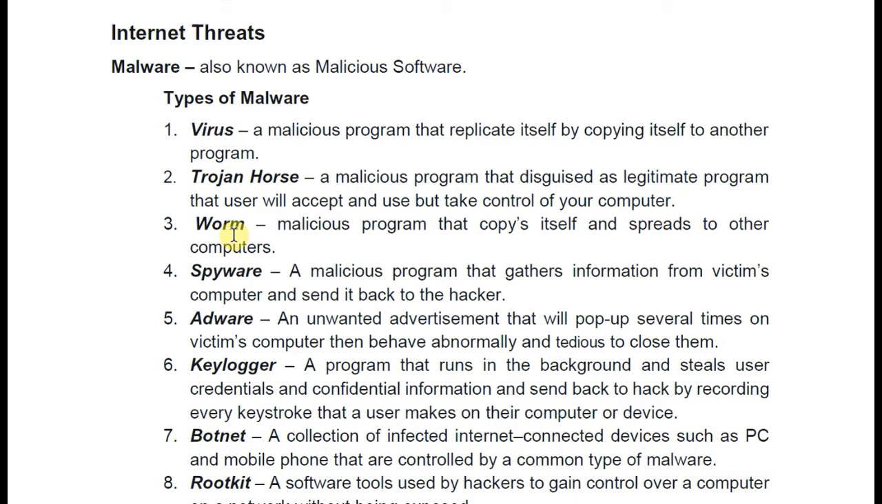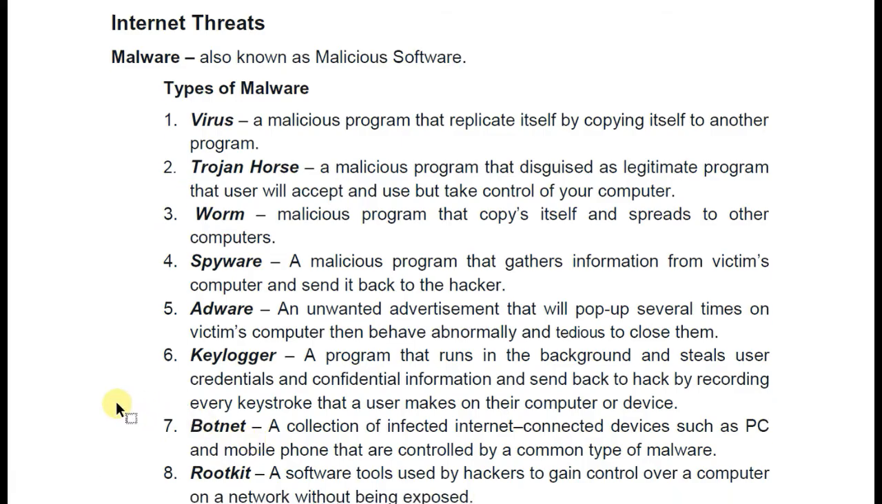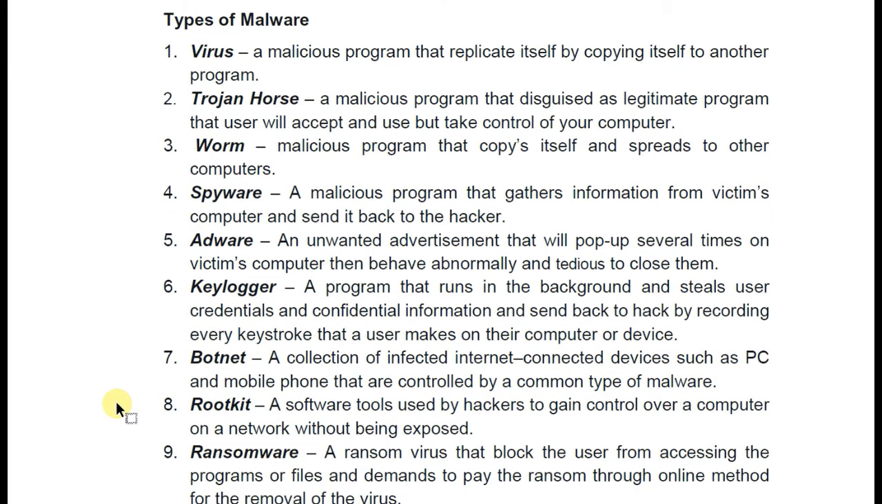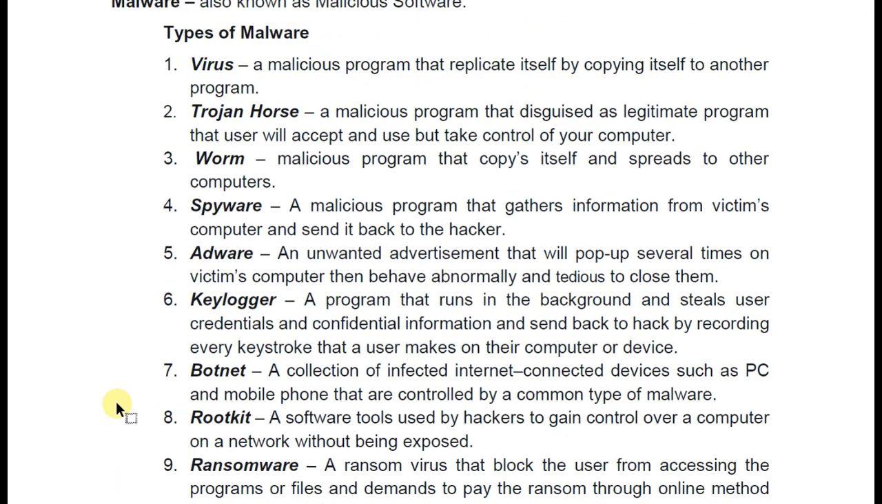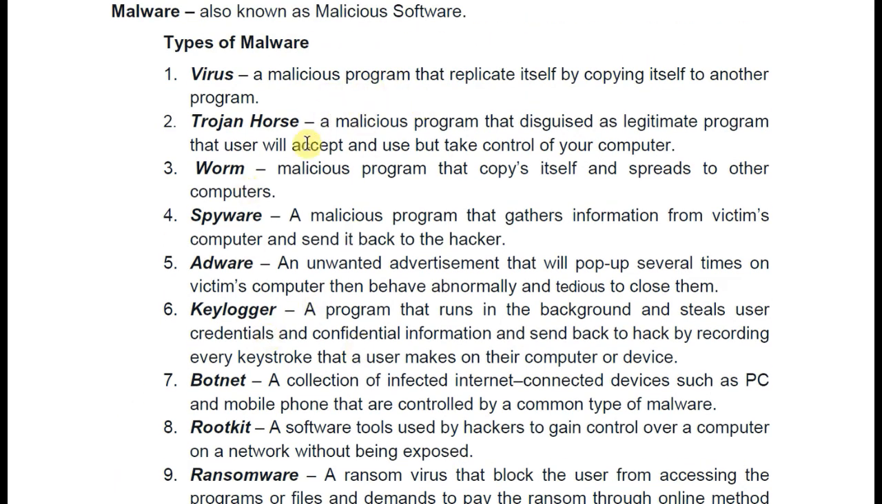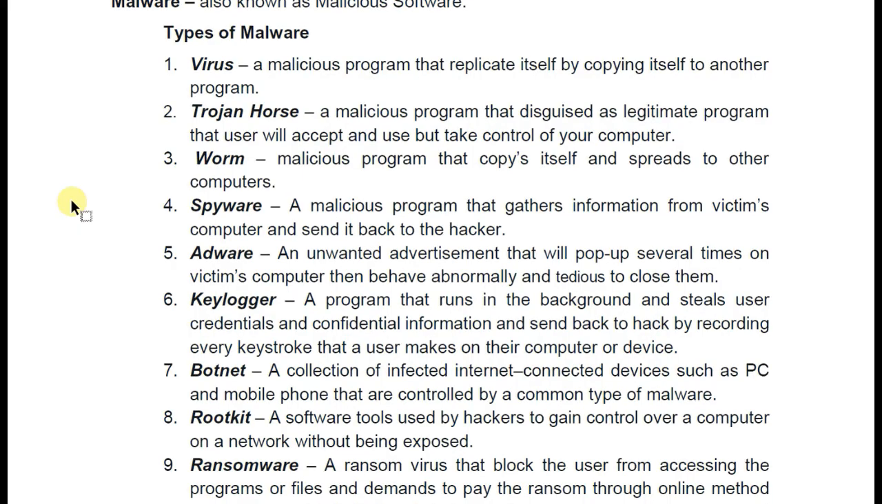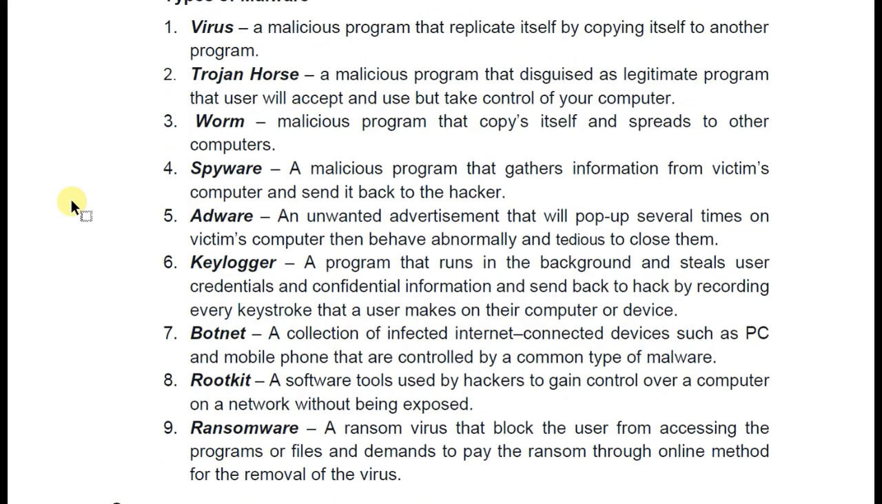Trojan horse, worm, spyware, adware, keyblocker, botnet, rootkit, ransomware. So these are all malware which destroy your computer or laptop. It can also be your cellphone, your nice touchscreen cellphone. It can also get a virus, so beware. That is why you should have antivirus. Okay? These are samples of malware.